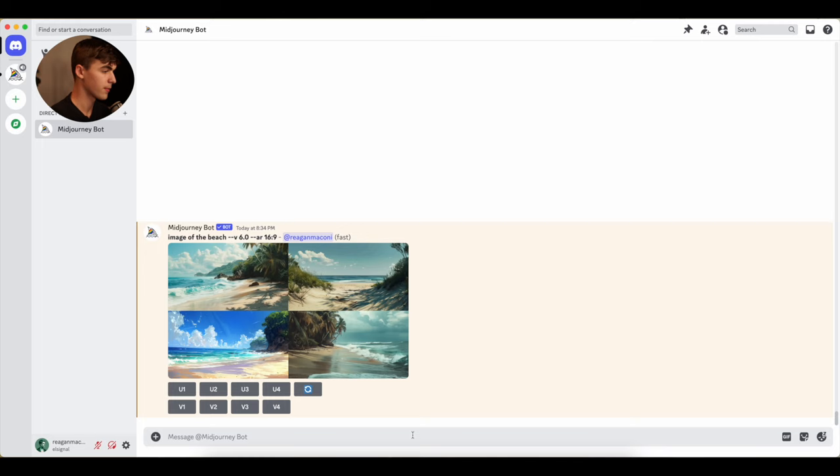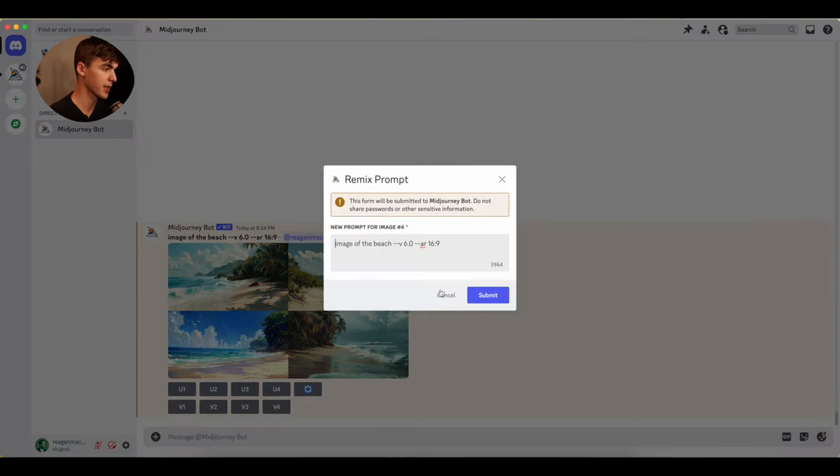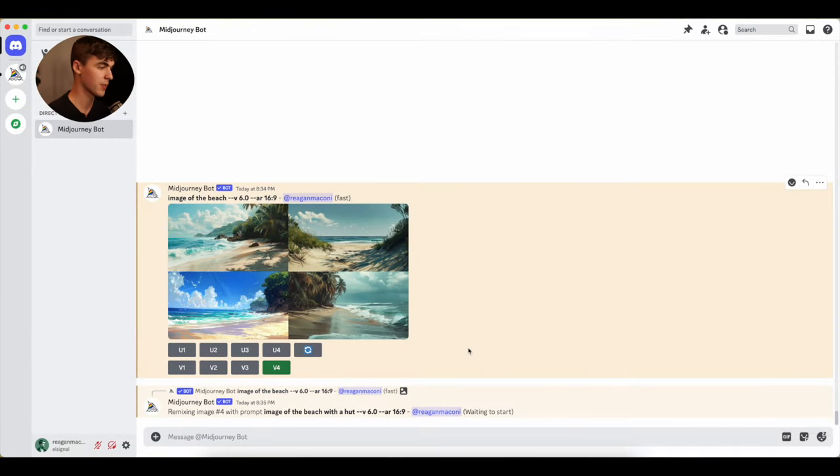Now, if we want to create some variations, let's say we really like the fourth image out of this grid, we can do variations by clicking the V4, and that'll allow us to actually add more to the prompt to change it. Like we can say we want to add an image of the beach with a hut, or something like that. And it'll create a variation. It'll create four more variations of the same image, but this time with our additional details. But it all maintains that similar style.